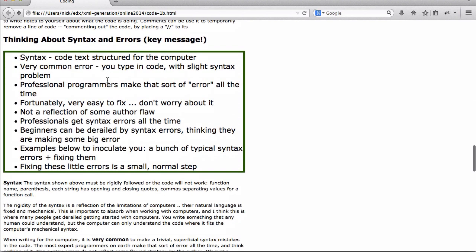So a key message here about syntax. I talked about syntax a little bit before, how it's mechanical, but there's a pattern when you write code that involves syntax. It's very common, even for very professional programmers, to have little syntax errors. When the professional programmer hits the run button, there'll be a couple of syntax errors, and the programmer is just going to go in and fix those very quickly and think nothing of it. It's just a quick, superficial little process.